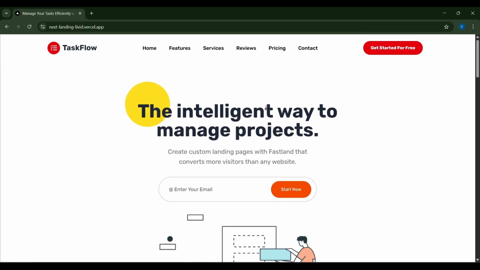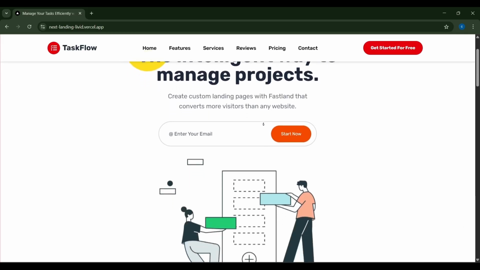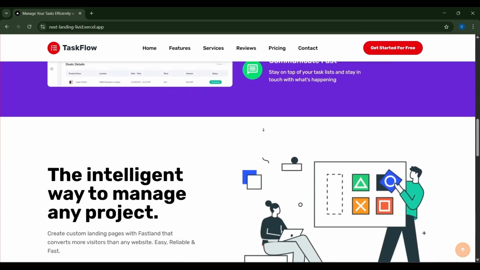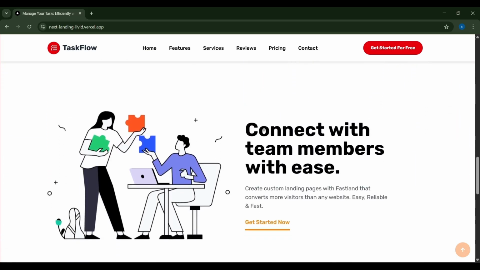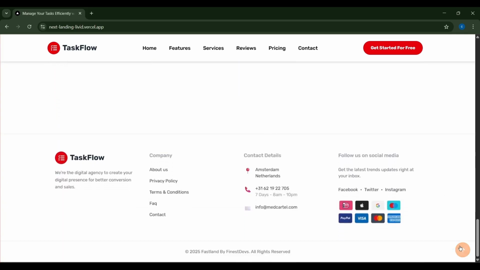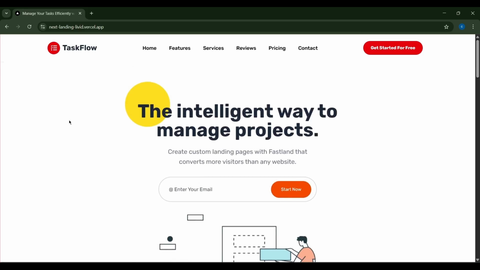So if I show you the landing page again, you will see this landing page looks amazing. It has a premium design and it's a simple landing page. And this landing page is fully mobile responsive.